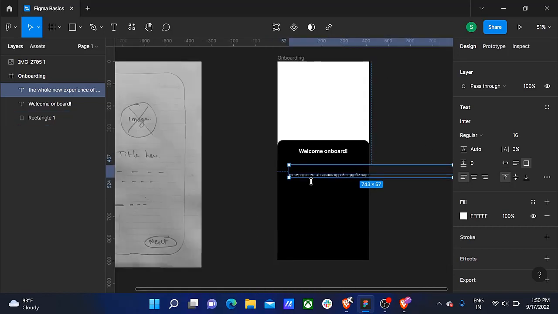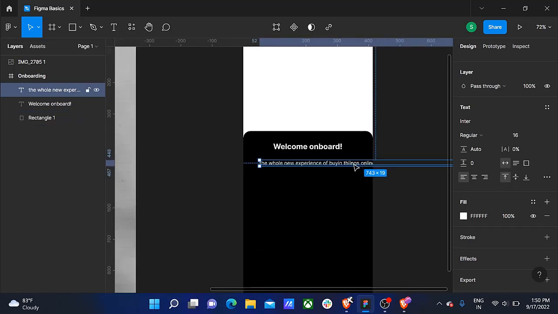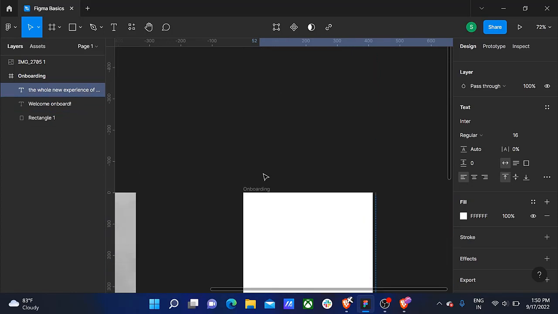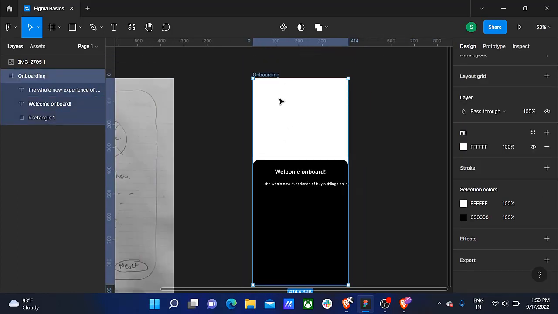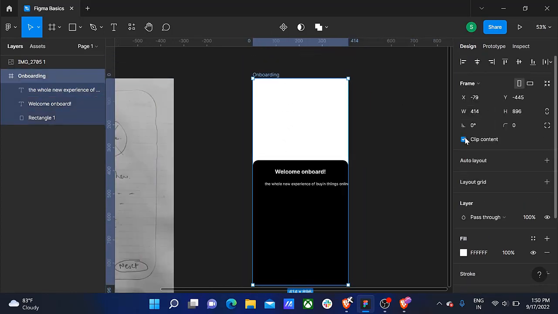Right now if you see, it's coming in a straight line, it's going outside the frame. So this was your frame, that was the iPhone 11 frame. Right now you see there is a tick here which says clip content. So if you clip content, everything outside this frame won't be visible, right? So I'll just go and uncheck it, and you will see everything that spills outside the frame is also visible right now.